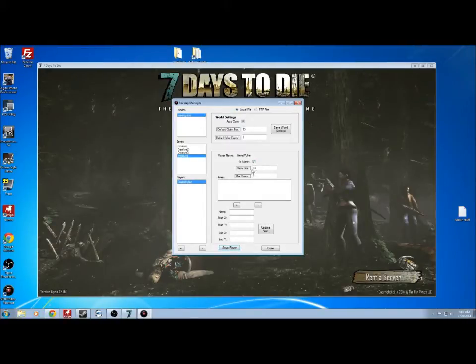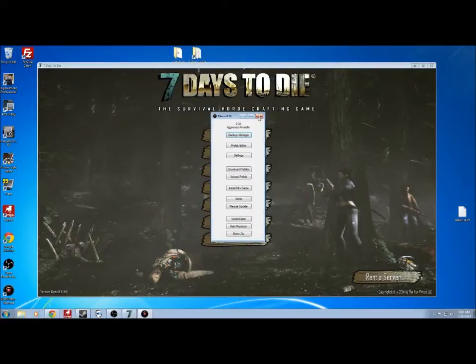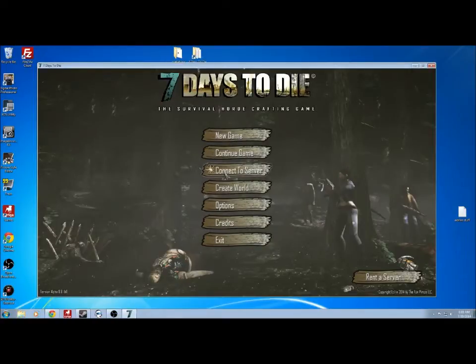Now, if you want to be able to claim larger areas, you can change this claim size. If you want to have more than one claim in the world, you can change your max claim numbers also. Okay, once you've done that and you've hit the save, you can close this, close out of that, and go into your world.